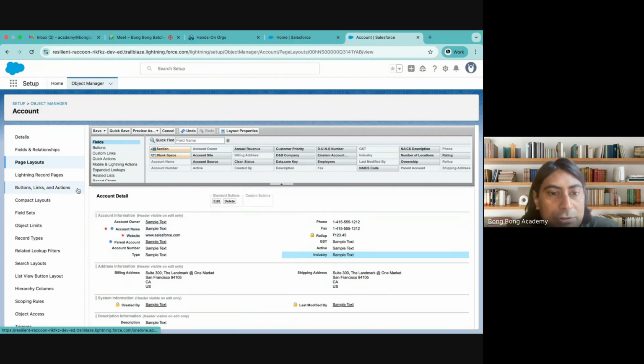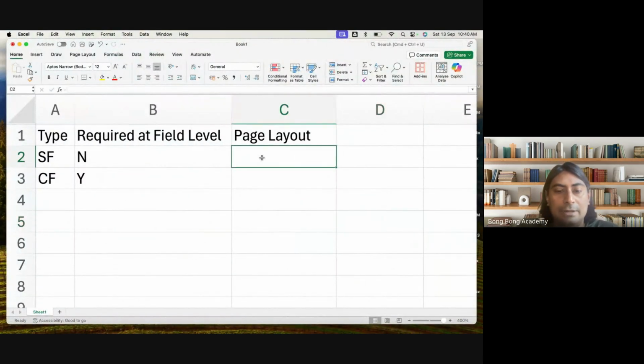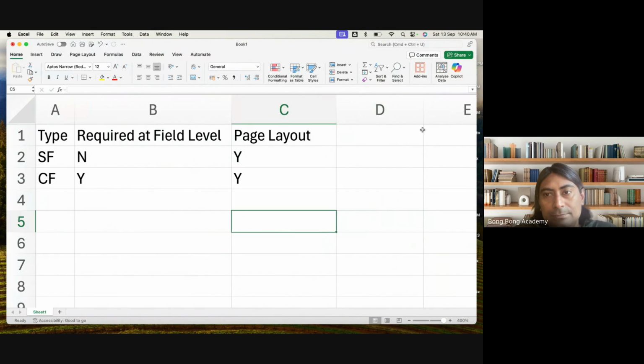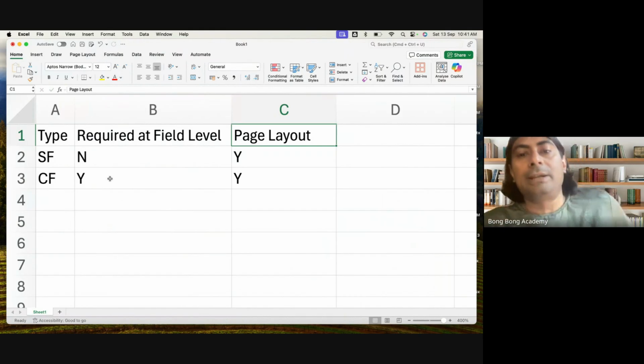So if there are multiple layouts, you have to go to every layout and make it mandatory. Please remember this. Any person who is not using this layout will not have this as mandatory. So both the custom field and standard field can be made mandatory using layouts. But when you make a page layout field mandatory, the implication is that it is mandatory only for the people who are using that layout.